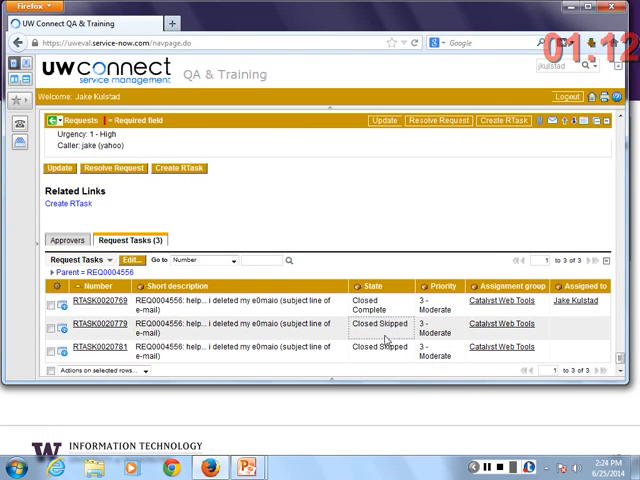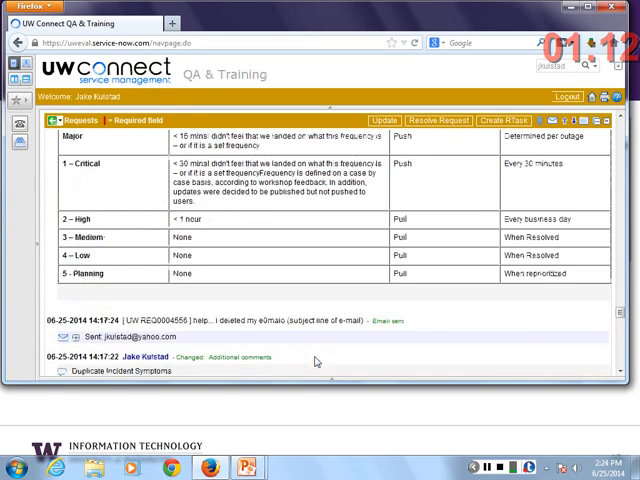Close skipped, which is more accurate in this example. And now I'm able to resolve my request. Everyone okay with that?